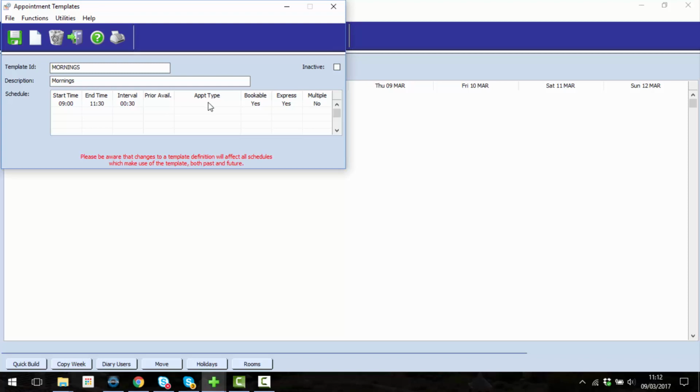No specific appointment type. Yes, they're bookable. Yes, they are available to Crosscare Express, which is effectively the internet portal. And no, we can't book multiple patients into them. So for these time slots, we can only book a single patient into them. So let's build a new template.